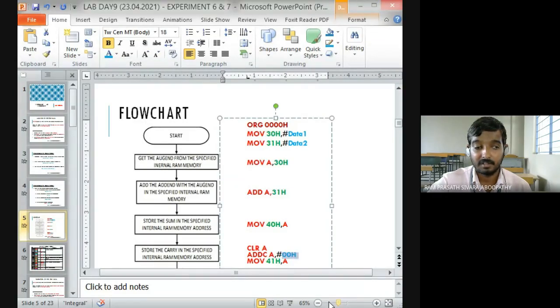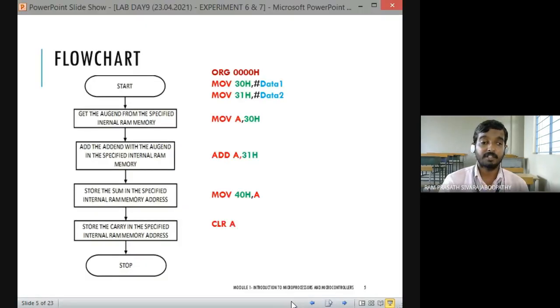Okay. So after that, whether you are having carry or not, where is the result available? If carry is there, what result will come? 01. If not, 00. Correct? So where is the result going to be available? It is available in the accumulator itself. So where we have to store the carry?